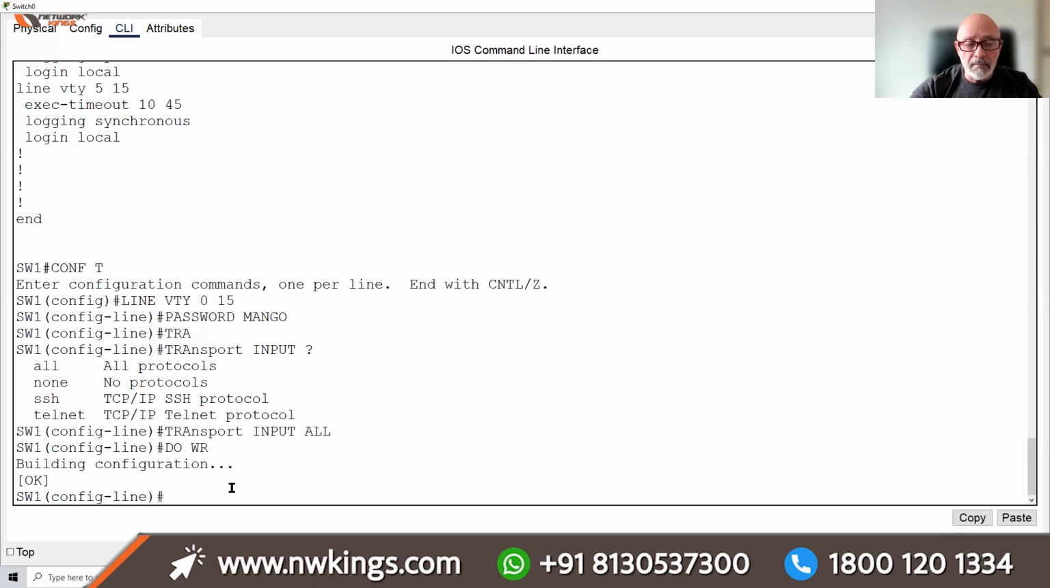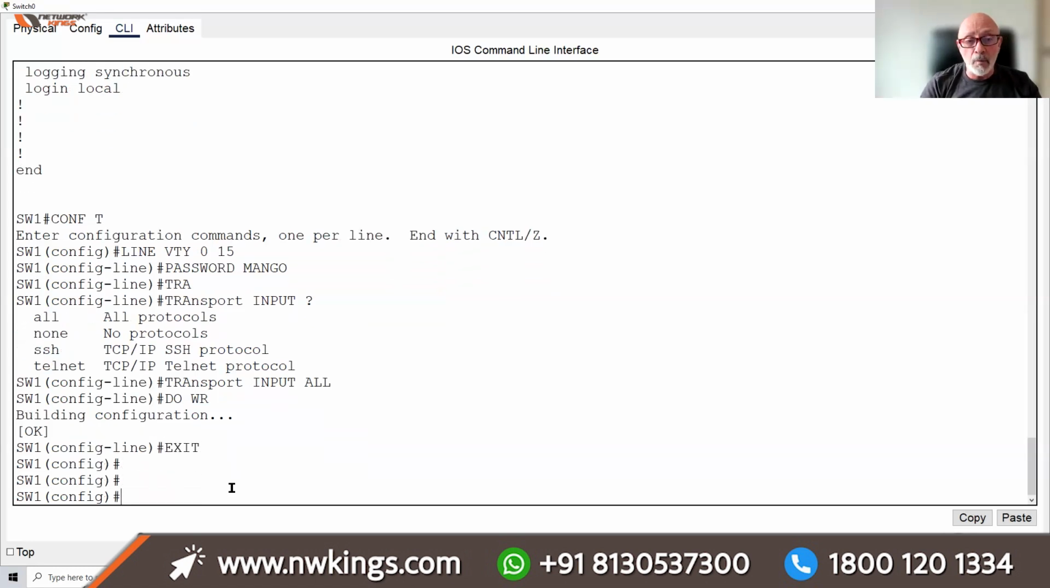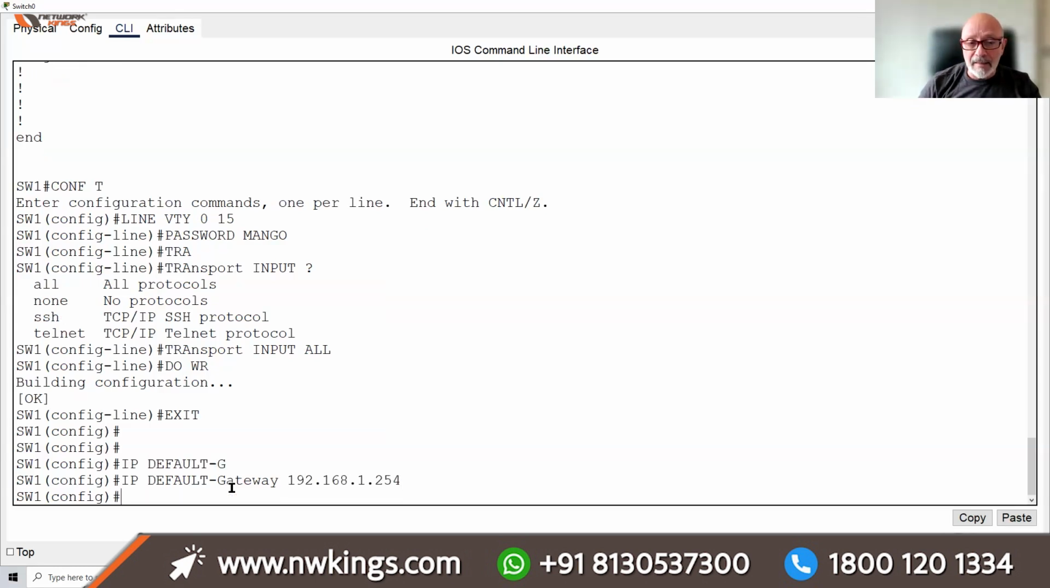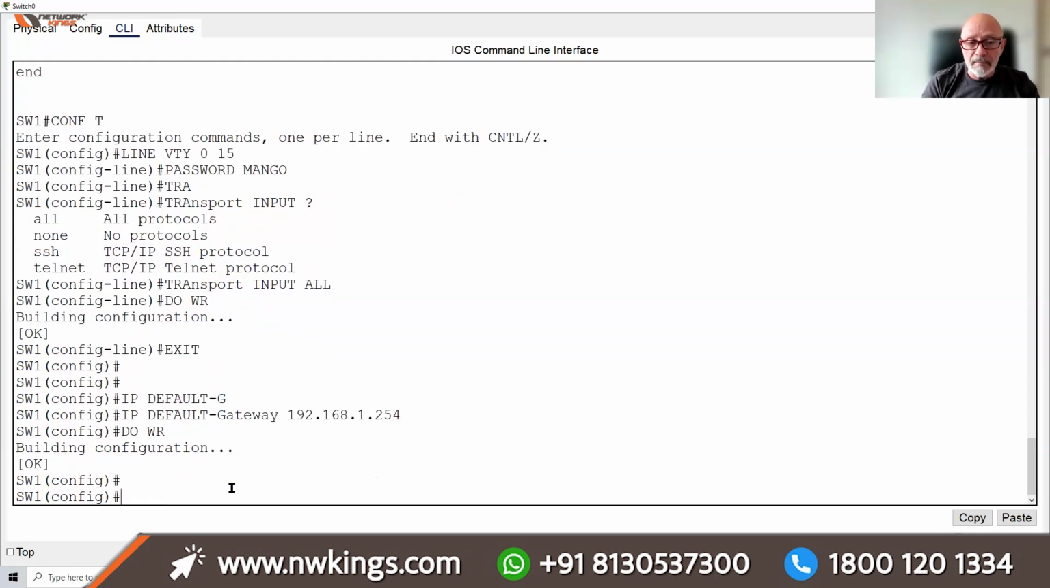I don't see that. The only thing that I can think of, which you don't really need unless you're trying to get in from a different subnet, a remote subnet, is ip default-gateway. What's the gateway for this switch? It's that router, right? 192.168.1.254. That's the gateway. Other than that, you're okay. There should be no other issue other than that.